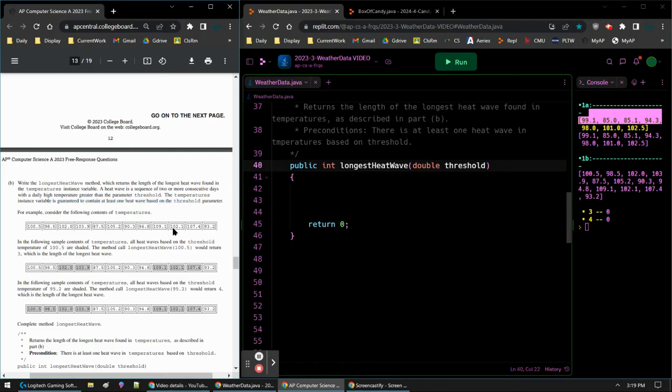So here's my data. In this scenario, there are two heat waves, bigger than 105. So that's the two right there. And then there's three right there. So it would return three because that's the length of the longest heat wave. And then if we change the threshold to 95.2, there would still be two heat waves, but the first one would gain these two, and the last one wouldn't gain any days. So this one would have 4 days, and that would be the longest heat wave, would be 4.